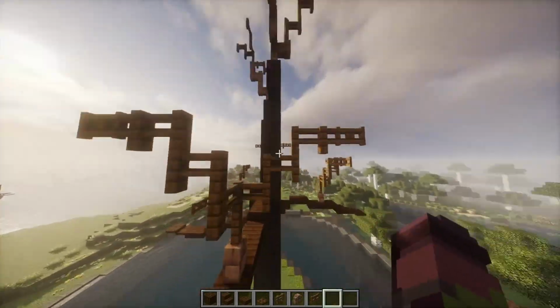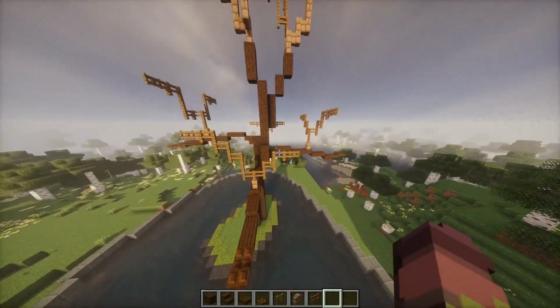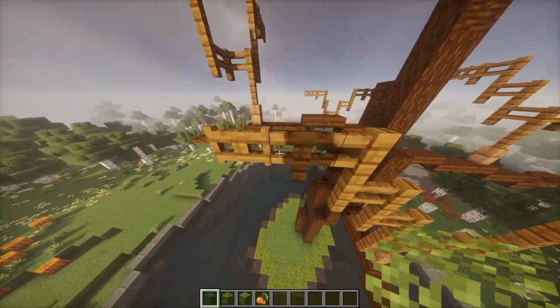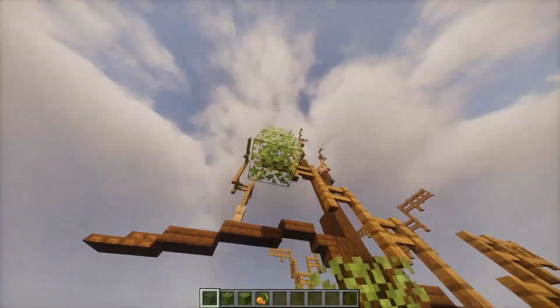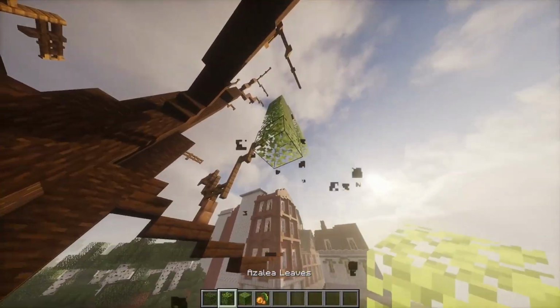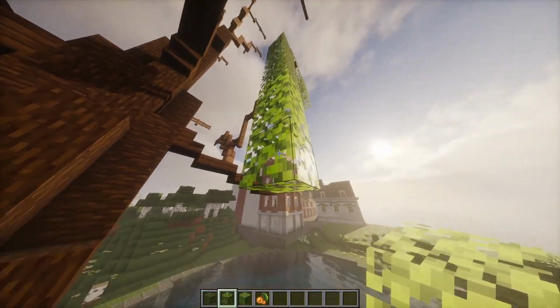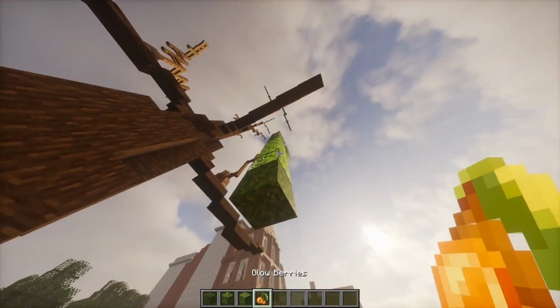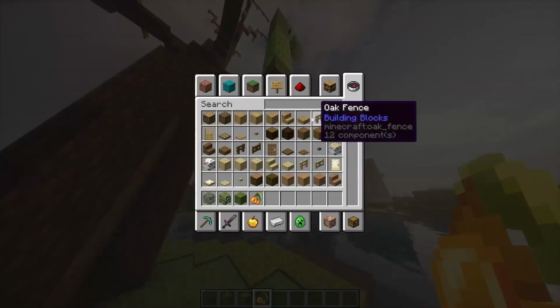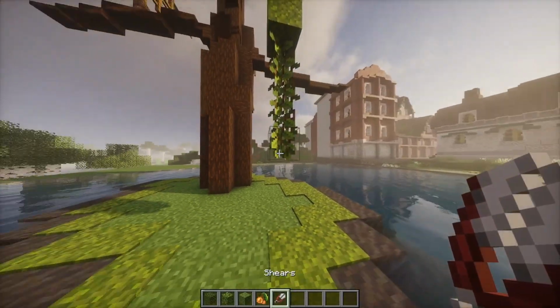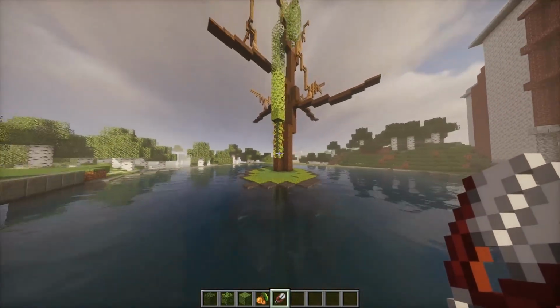So I'm going to get started on the leaves. Don't worry about the trunk yet, I usually do that at the end. So for the leaves you're going to want to start with some sort of birch or a darker type of leaf, and gradually make your way down into azalea and moss at the end, and some glowberries. Also don't forget to shear the glowberries so it stops them from growing, so you can keep them at the length you want them.